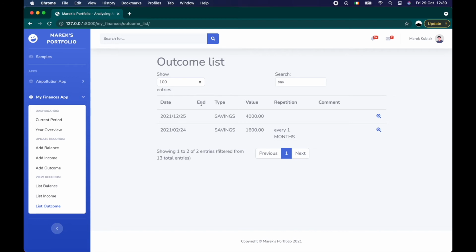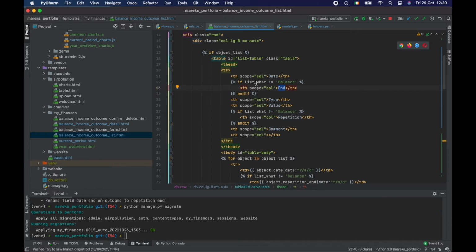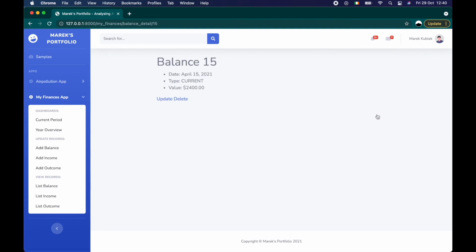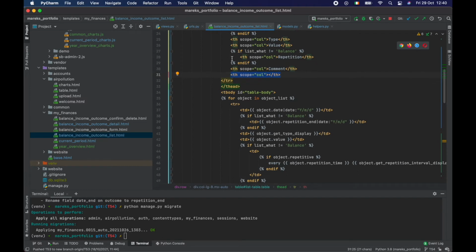If it's outcome, we have date, start, end, type, value, repetition, and comment. If it's balanced, we don't have repetition and we don't have end. So we need to put that here. If list what is not balanced, then let's have this column called end. And it's the same for repetition: if list what is not balanced, we have this repetition column here. The rest, date, type, value, comment, is the same. And we have another column here for this. If you want to open it, it doesn't need a header, so it's empty here. Okay, so that's the head.